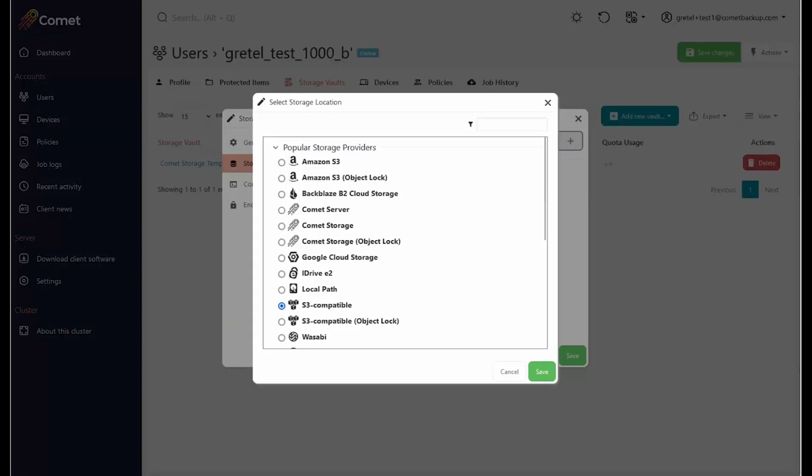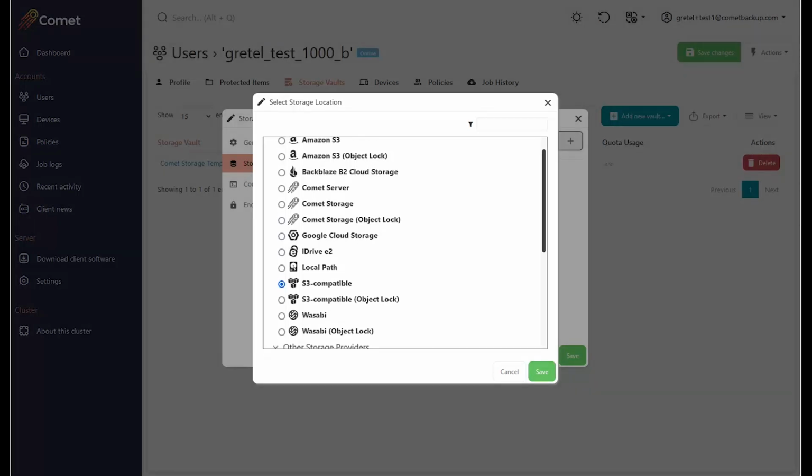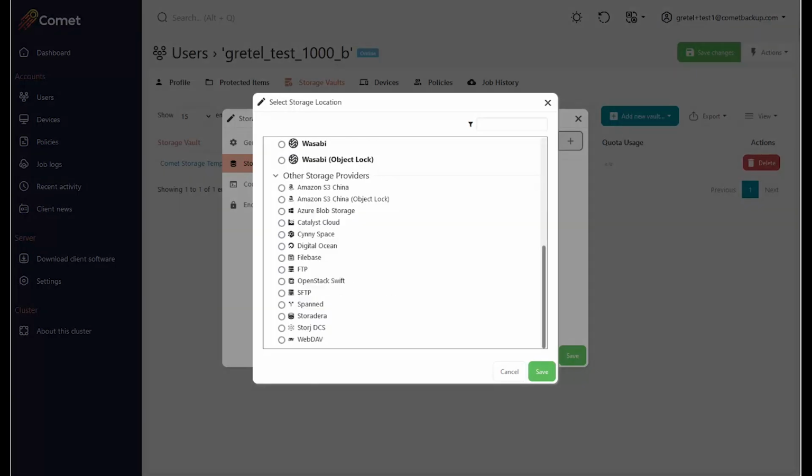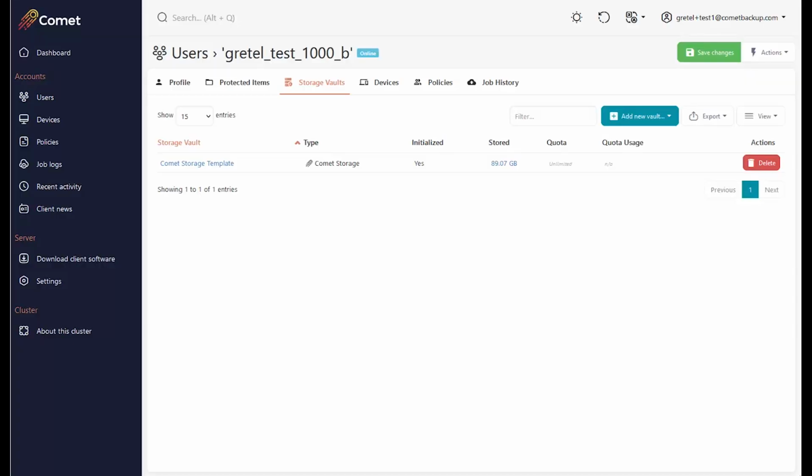And as you can see, we support basically any S3 compatible cloud storage. And we have direct integration with some of the top cloud storage providers. Aside from that, you can also configure on-prem storage with Comet. From the Comet Server, you can also access and manage all registered devices, which we will cover next.